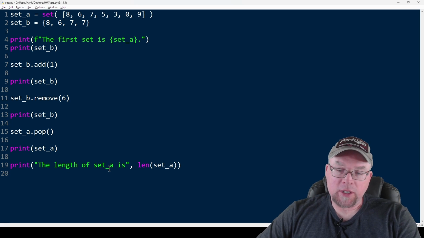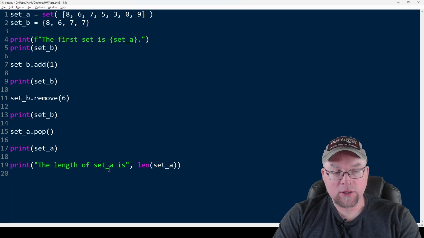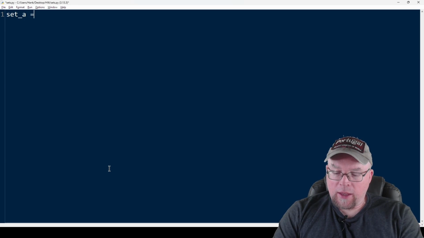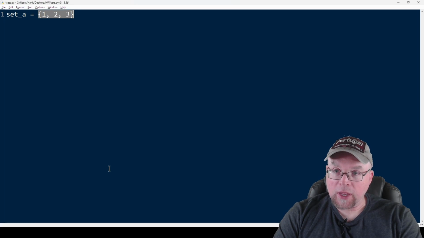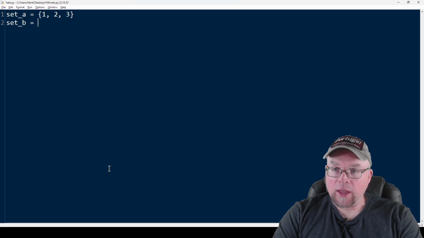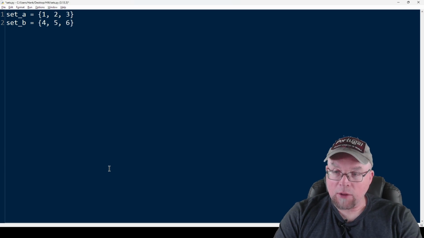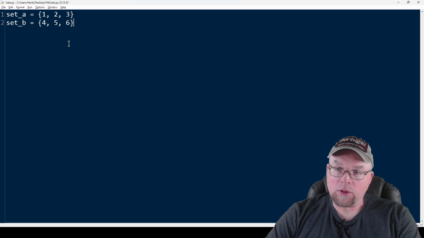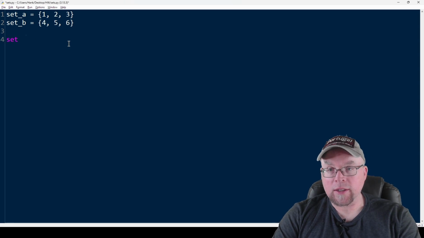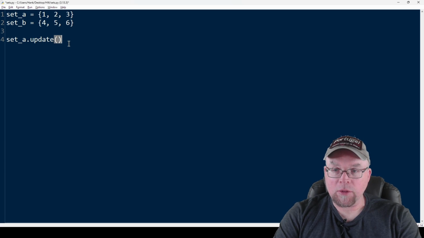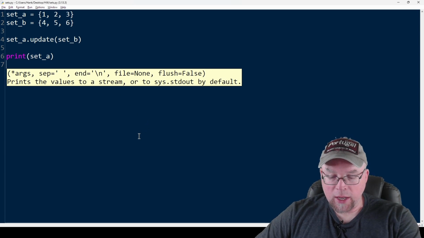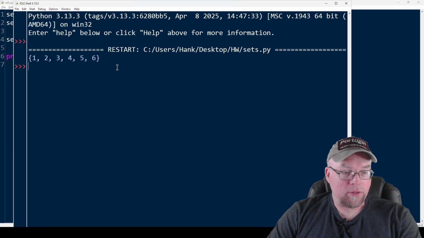We can add the elements of an existing set to another set. We'll do that by using the update function. Let's say that I have set A and I've assigned to it 1, 2, and 3. And then later on I have a set B and that's got 4, 5, and 6 in it. And I want to add the elements of set B into set A. So what I'll do is use update. I'll do set A dot update, and then provide as an argument inside these parentheses the name of the set that I want to add, so set B. Now if I print out set A, you're going to see that it contains 1, 2, 3, 4, 5, and 6.